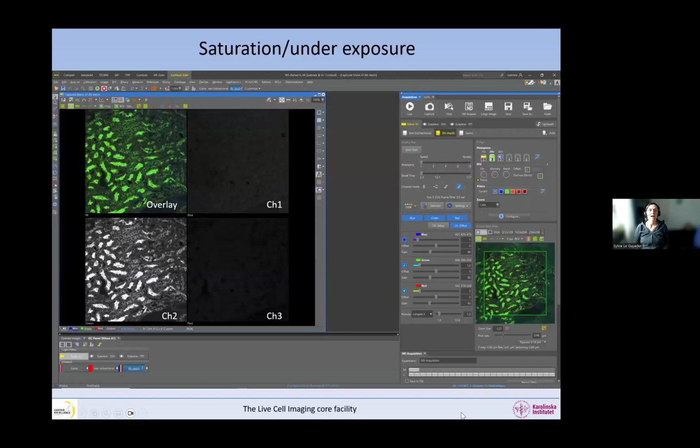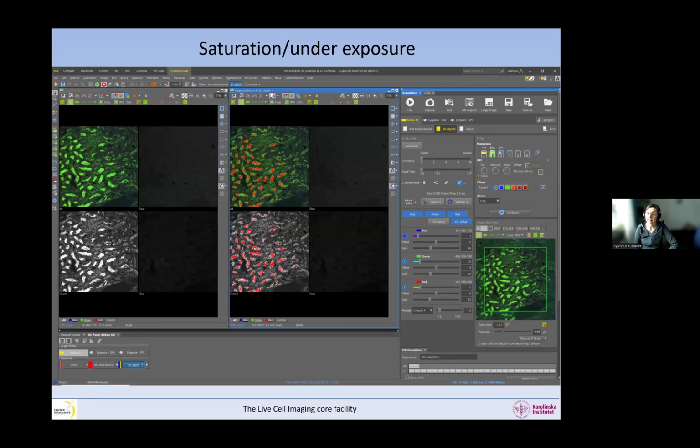Okay, so we see in this image there is an overlay and 3 channels: 1, 2, and 3. And we can wonder what is wrong with this image. To start with, we could think that maybe channel 1 and channel 3 are very dim, and that's not very good. But really the problem lies in channel 2. And indeed, it is saturated and not the others.